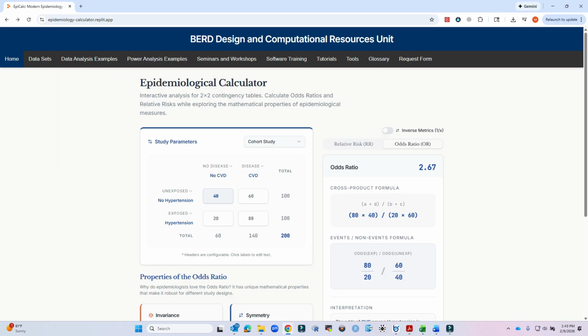And now what I'll do is I'll just enter the values for my table, and notice that the inner cells are editable and the row and column totals are updated automatically as values are provided. Now, this setup matches a table that I have in a textbook that walks me through some examples of calculating relative risk and odds ratios. So now with it set up this way, I can follow the example in the textbook exactly.